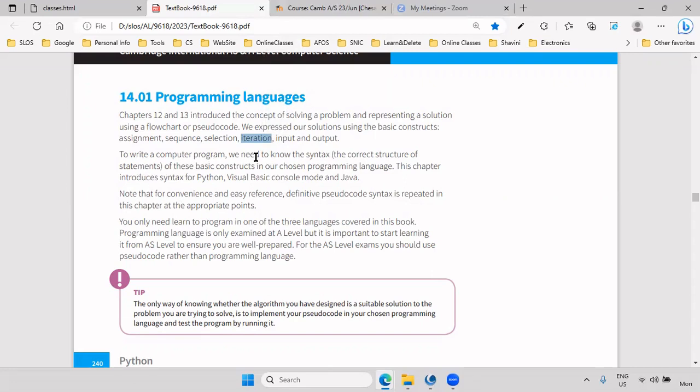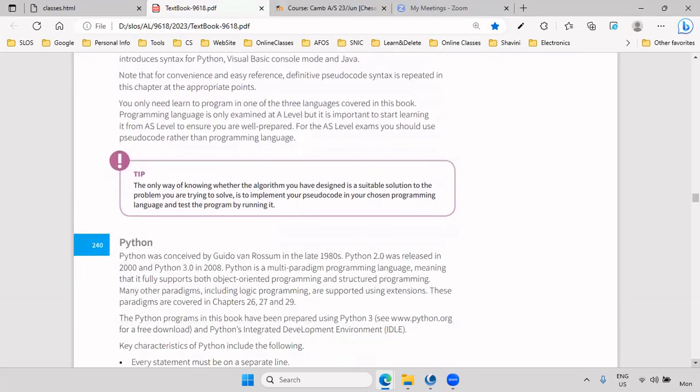To write a computer program, we need to know the syntax. What is syntax? The correct structure of statements. Each language has its own syntax. Of these basic constructs in our chosen programming language, this chapter introduces syntax for Python, Visual Basic Console mode, and Java. Note that for convenience and easy reference, definitive pseudocode syntax is repeated in this chapter at the appropriate points. You only need to learn to program in one of the three languages covered in this book. So we are learning Python.